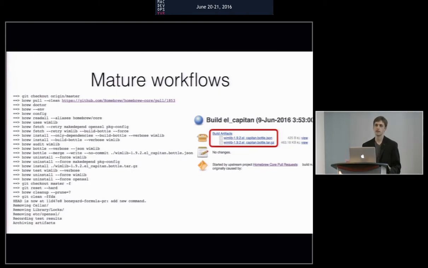And then eventually a maintainer just gets a notification that, OK, there's this thing waiting in the queue. It looks all good. Tests passed. And then that maintainer can just approve it, and then it goes into their production repo.